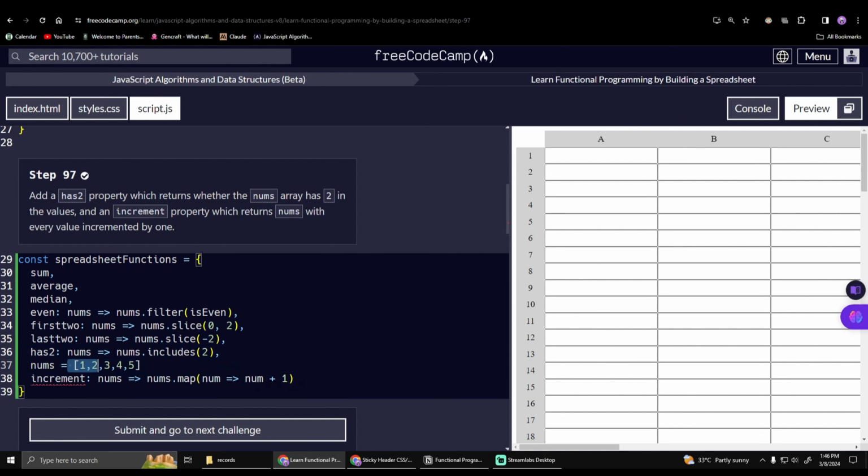Within the map method is where we added another parameter called num. So rather than taking this array as a whole, what we did was it takes each element or value in the array. So it takes one as an individual element, two as an individual element, three as an individual element, and so on. So it adds the element by one, and then it returns to the property called increment.